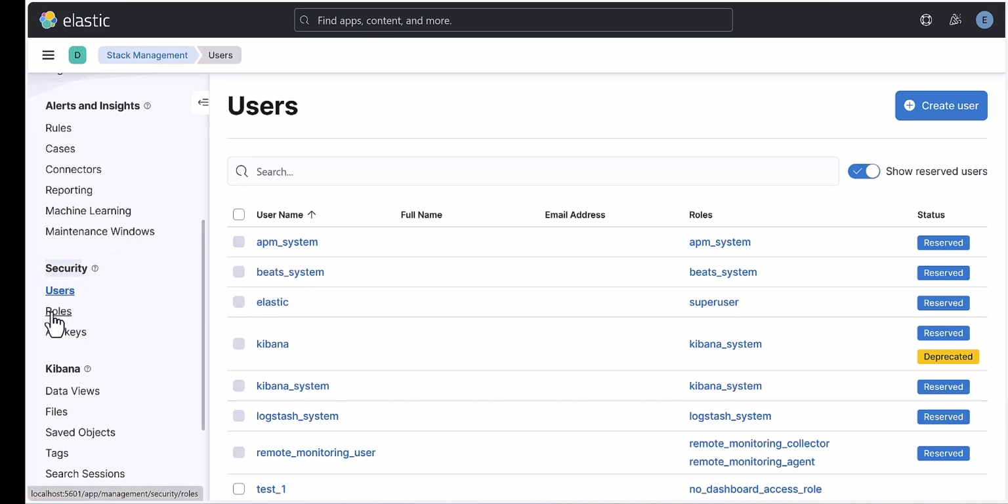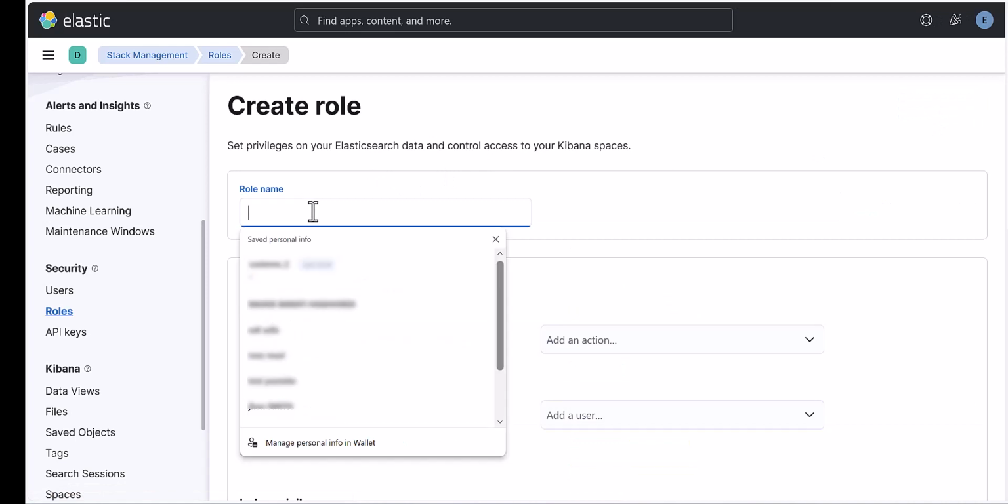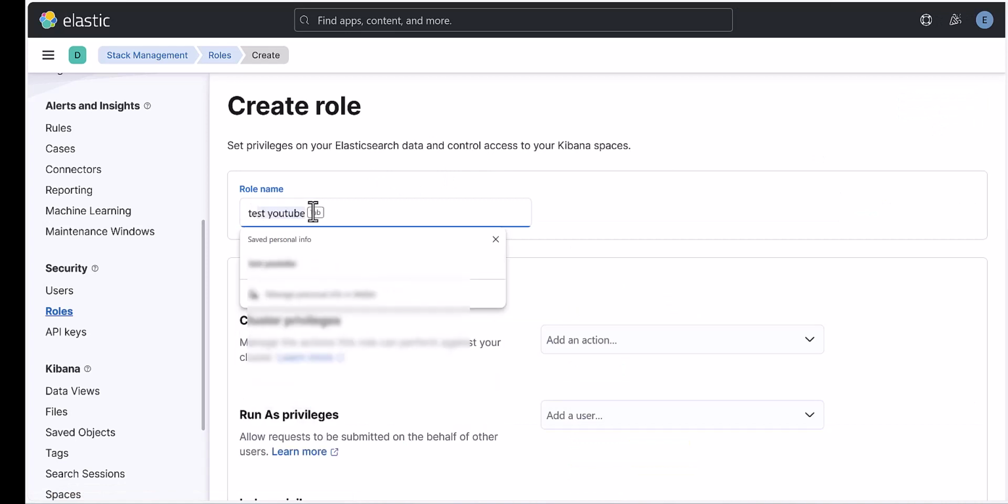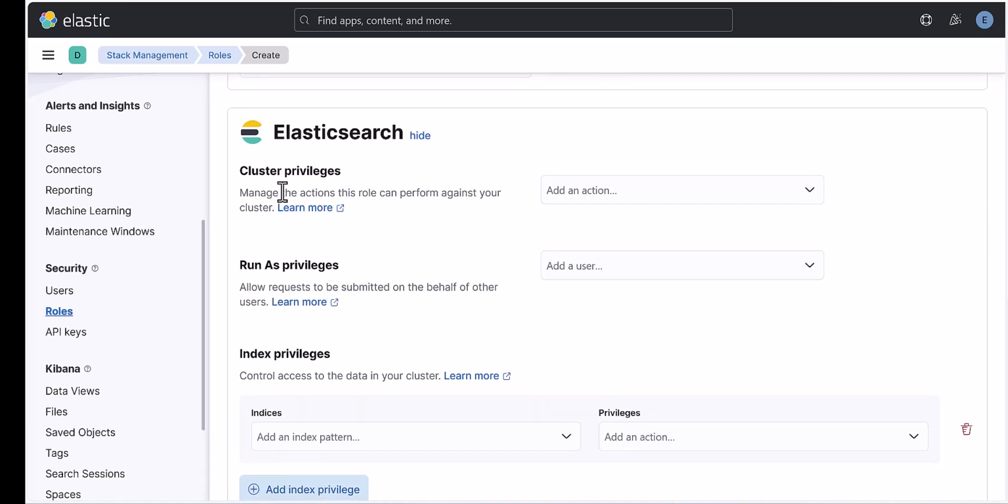First, you need to define the role, because if you do not define the role, then you cannot. There is one option where you have to select the role for the user. So you should come here at the top side. You can see create role, and you should give the name. For example, I am giving test for, and then you should come here to define the cluster privilege.